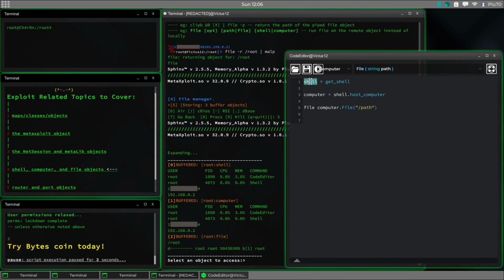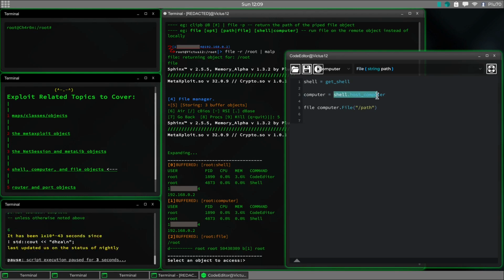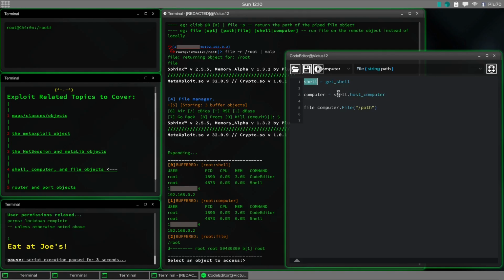If you get a shell object back from an exploit, it's the same as if you got a shell using the get shell function, except it's for the target that you're targeting. The computer object you're going to get from a shell object, just like shell.hostComputer. If you get a computer object back from a target, it is as if you got this part. And of course, a file object you get from a computer object by giving it a path.